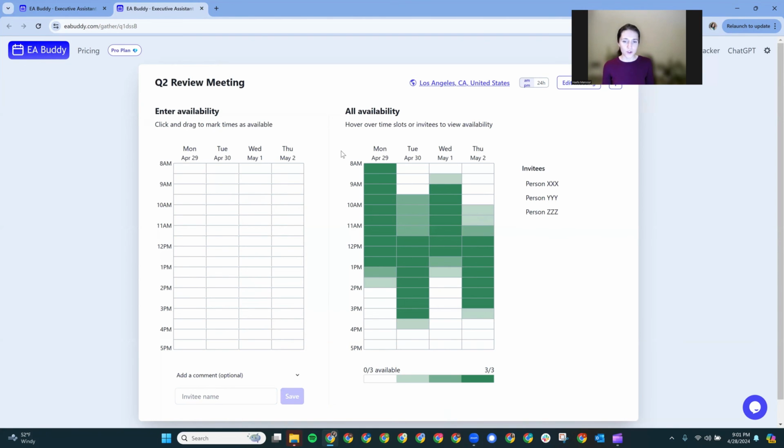You can see as people fill out this availability link, on the right it creates a heat map that shows, in the darkest green, that everyone's available, and in the white, that no one's available. You can quickly see how times are lining up. If you hover over any individual time slot, it shows you who's available and who's not. And if you hover over any of the specific invitees, you can see specifically what their response was.